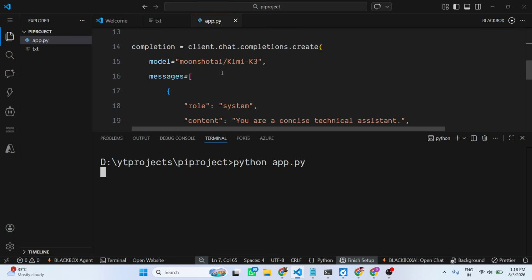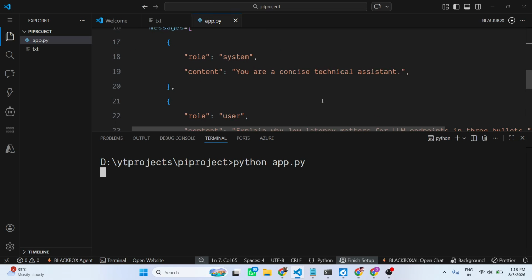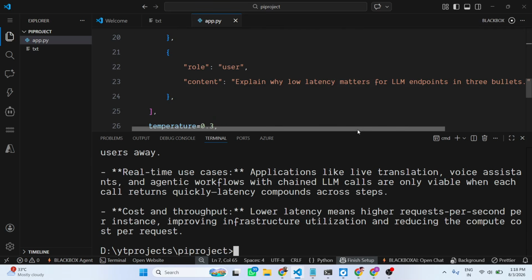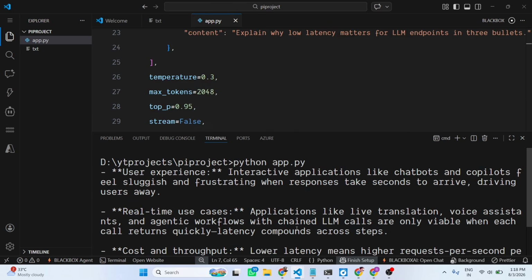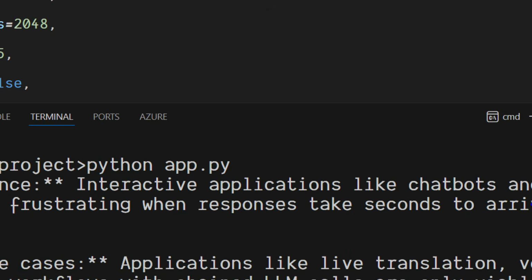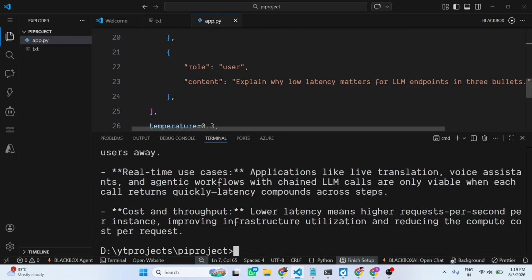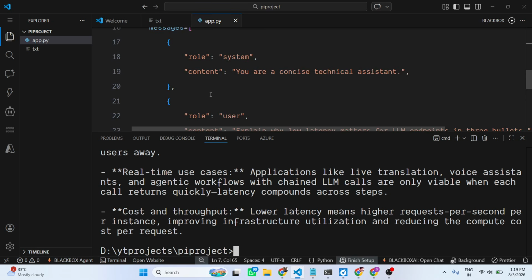The model that we are using is Kimi K3, the latest version of Moonshot AI, and we are passing this message: you are a concise technical assistant, explain why lower latency matters for LLM endpoints. As you see guys, they return the response here, interactive applications like chatbots. You can actually change this message if you want to.